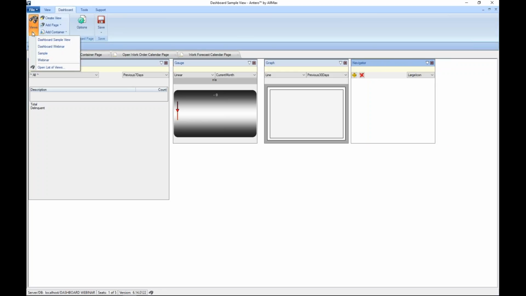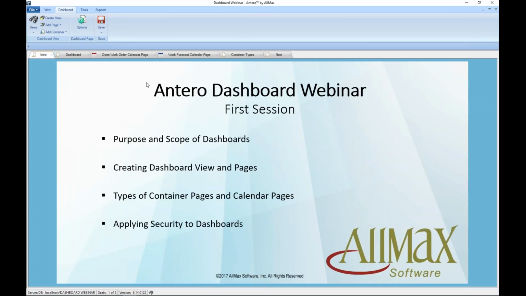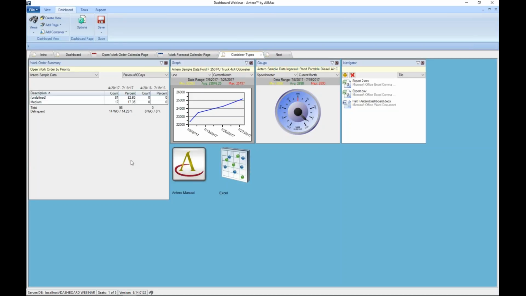So I'm going to go ahead and flip back to my other view that I've set up for the webinar. I'm going to save these changes, so I can save what we just created, and then I can flip back to our dashboard webinar. And you'll see that I already have some container types displayed here. These are the same four containers we just created, but these have been set up to actually display data.